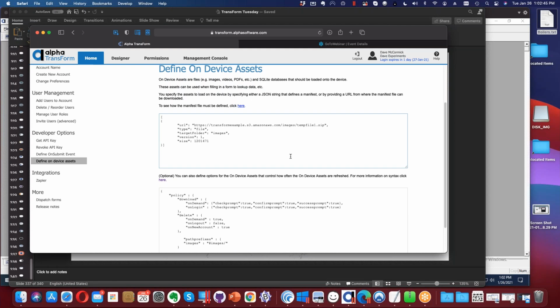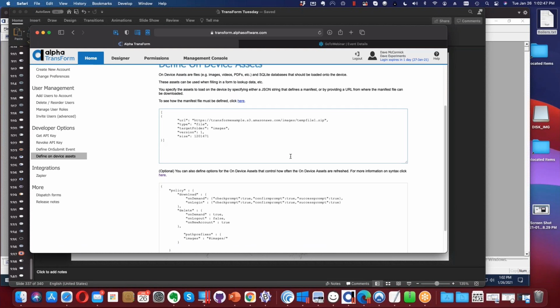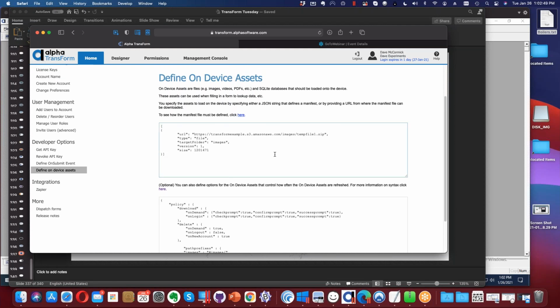Now, last week I gave you an example where we had created an image. Actually, I played a recording, but we did the same thing where we took an image, put it up on Amazon S3, and loaded it onto the device. Here, let me just do a quick refresher of that.